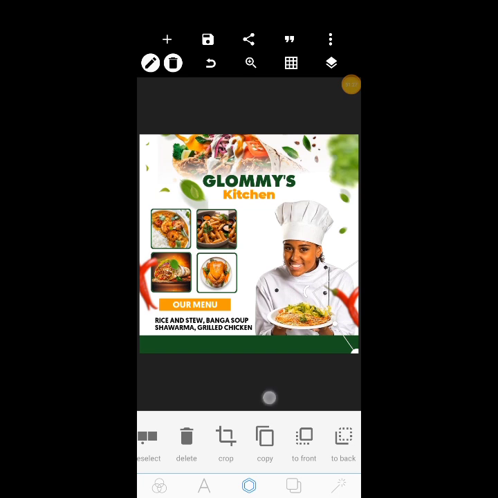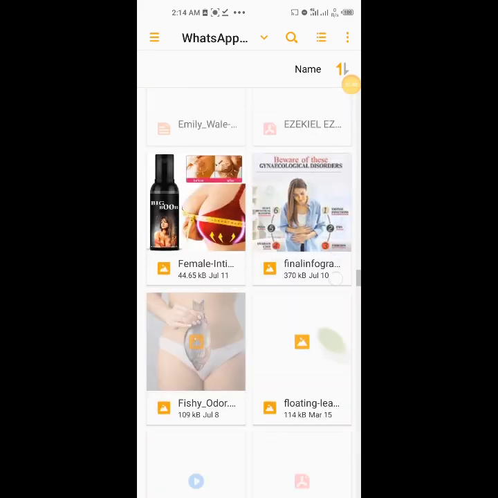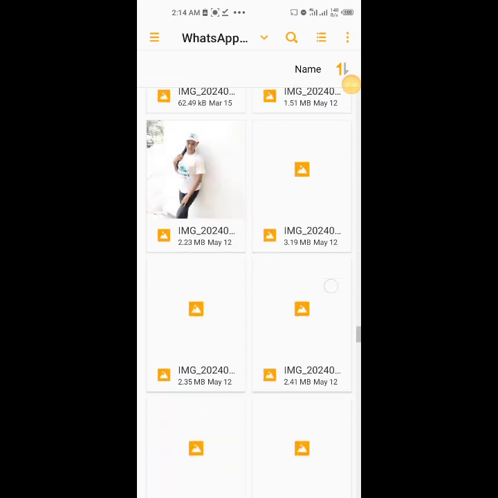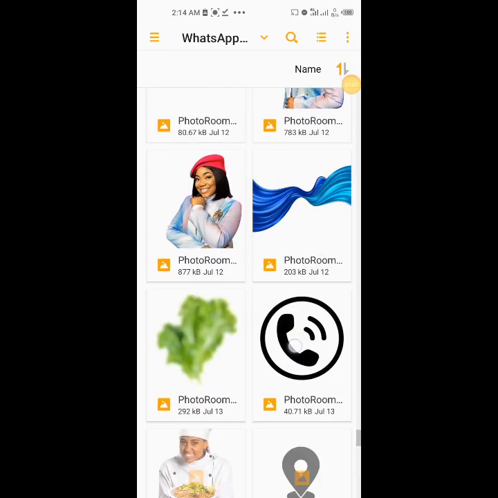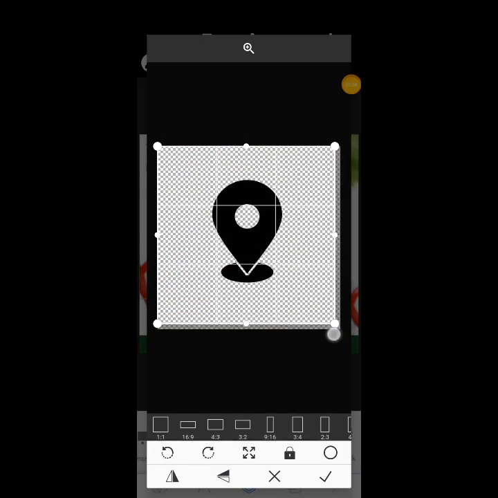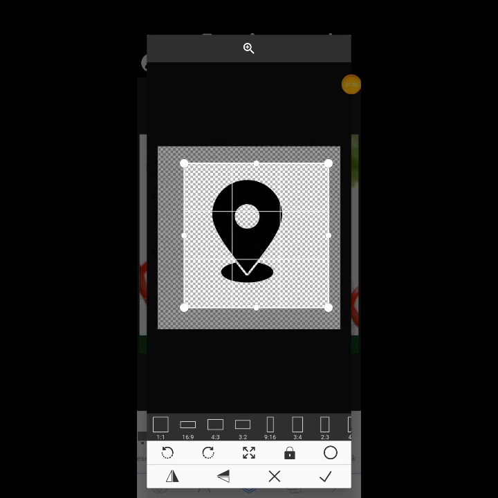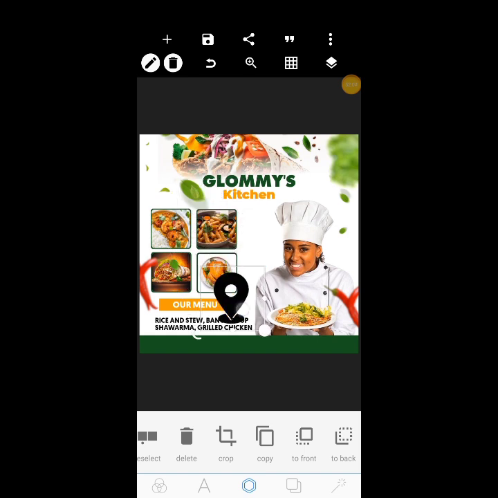So let's go ahead and bring in the icon. So click on import and then scroll down to the particular image, the icon this time around is a location icon. Okay, so this is it. So we're just going to click on it, put a little bit, then bring it in. Okay, so remember that everything here we've already removed the background.